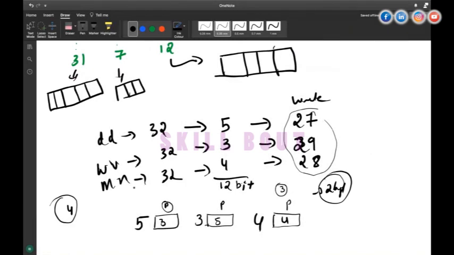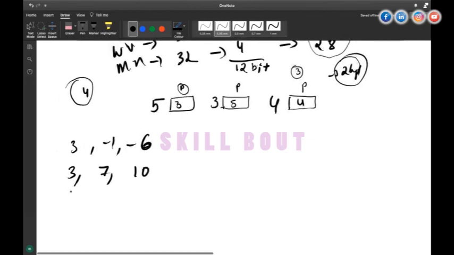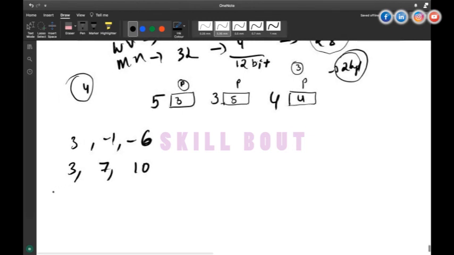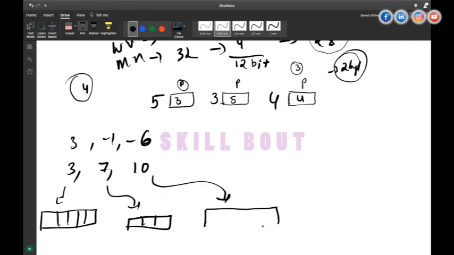3 I have it, minus 1 I have it, minus 6 I have it. This concept is already done, but just recall it. 3, 7, for this one, what is that, guys? 10. Now coming here, this one you have 5 bits, not to worry about it. You know how to store. This one you have 3 bits. This one you have 4 bits.